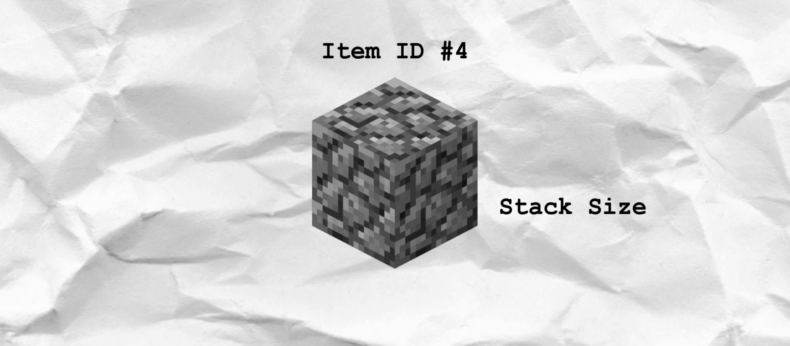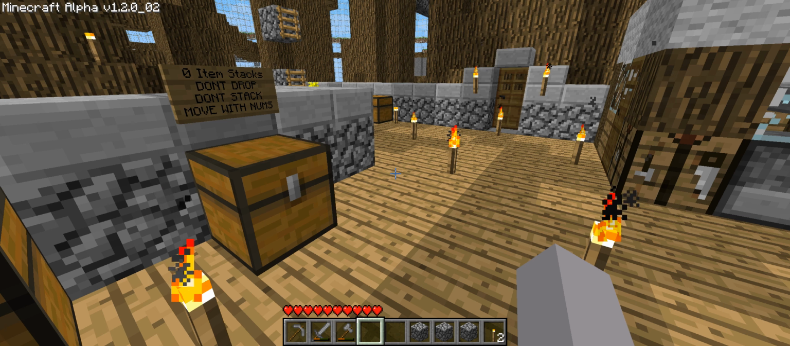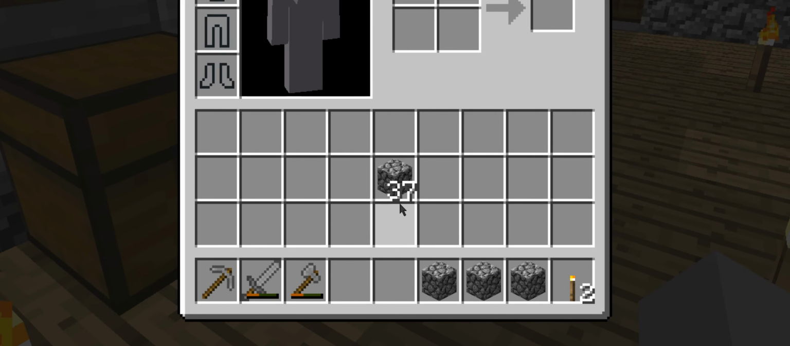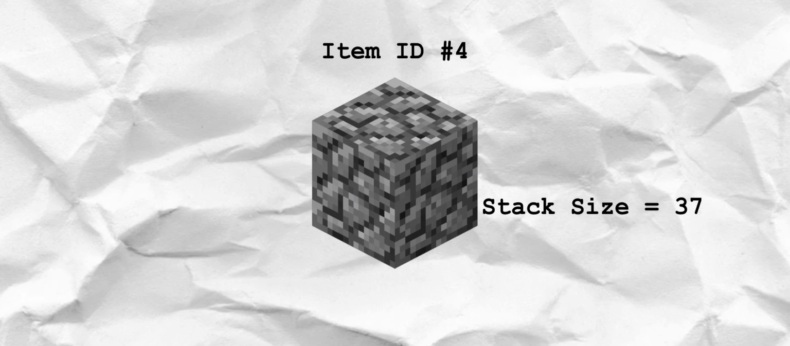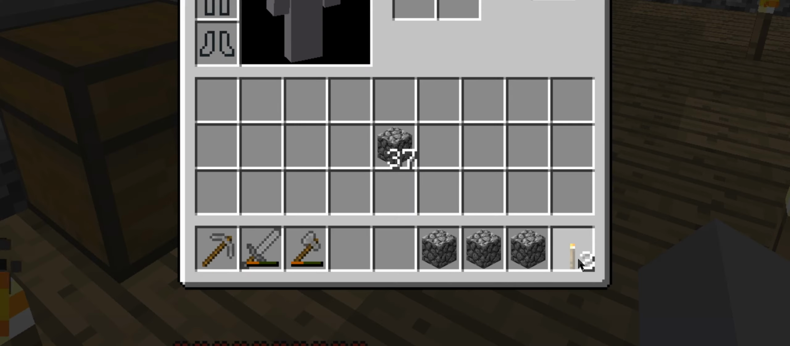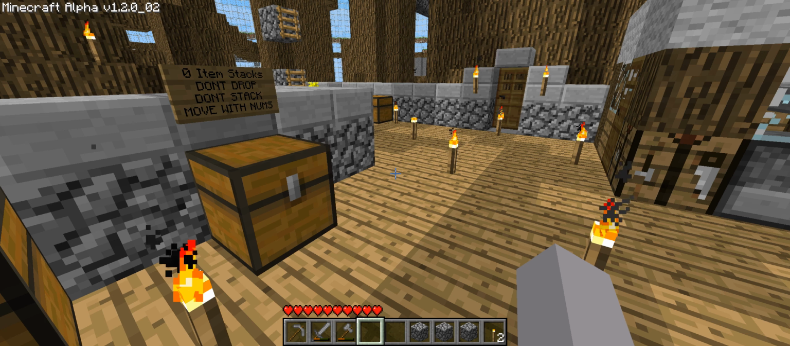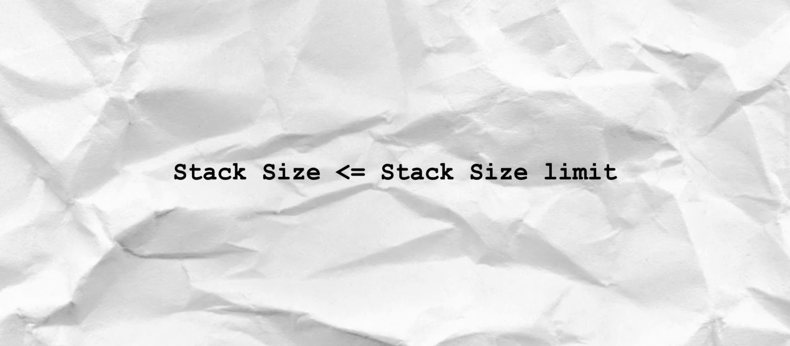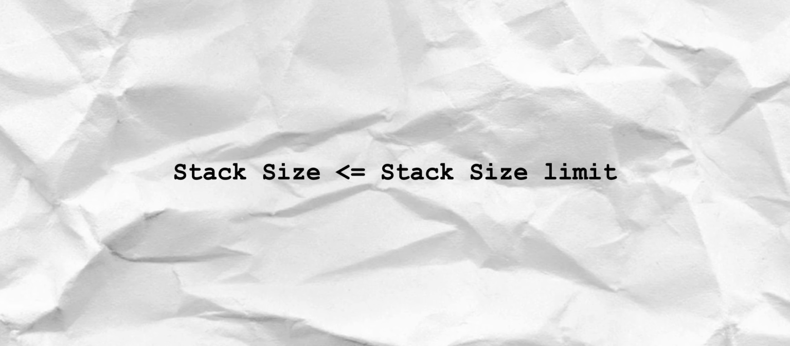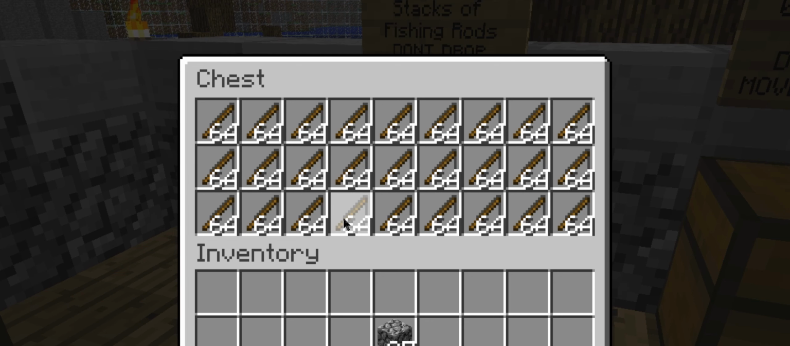The second important data value associated with every single item is the stack size. In other words, this data value determines how many items are in a stack. For example, this stack of cobblestone has 37 cobblestone in it, because the stack size data value is 37, and these are 1 and these torches are 2. But there's a third data value, the stack size limit, that determines the maximum value that can be within the stack size data value. That's where an item like these fishing rods gain their cursed nature.